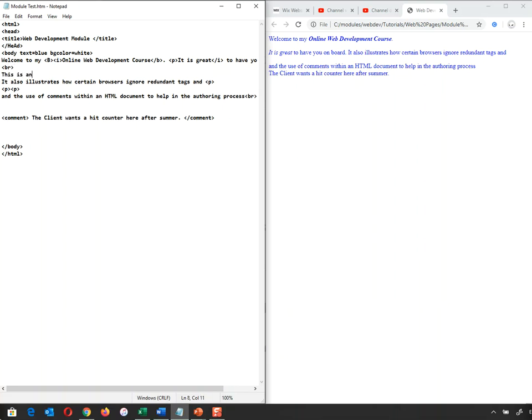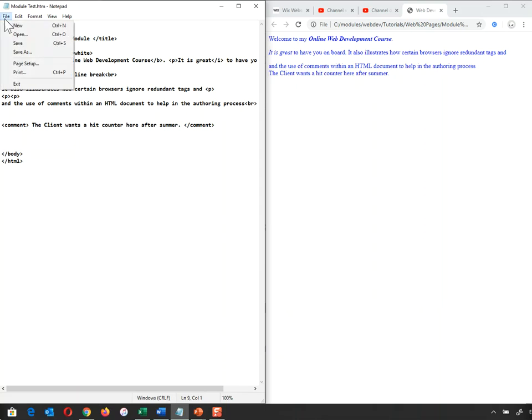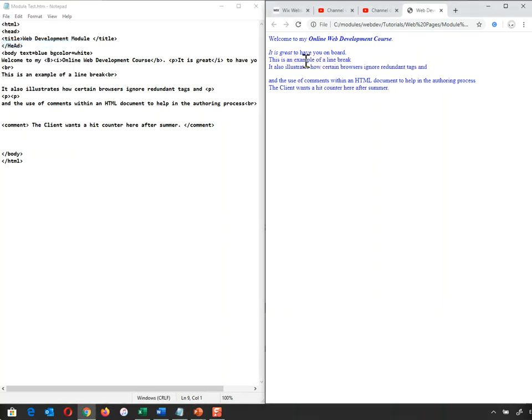This is an example of a line break, and I'm going to put in another BR here. I'm going to go File, Save, and then refresh. You can see the difference between the line break and the paragraph break. The line break pushes the text onto the next line, and then this pushes it onto the next line after that. The paragraph break here pushes it onto a line below that. So the BR and the P are working well there.